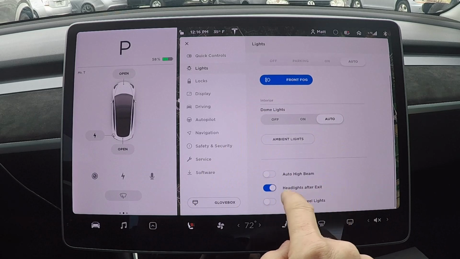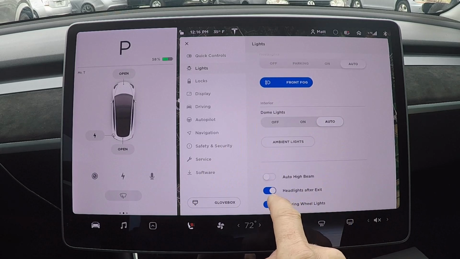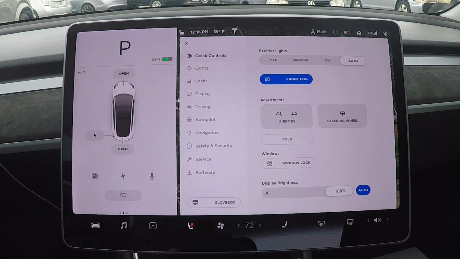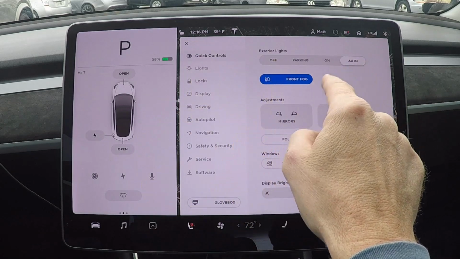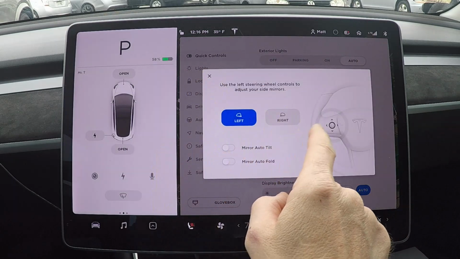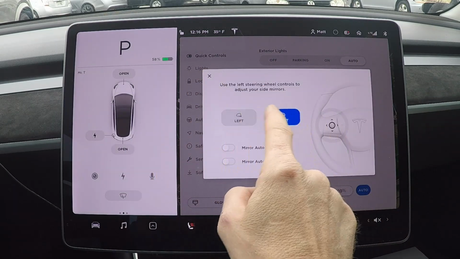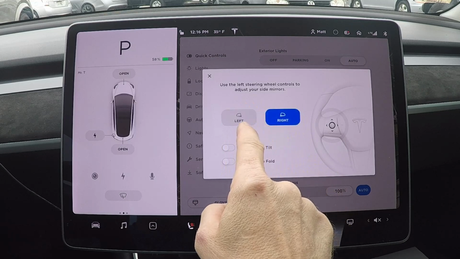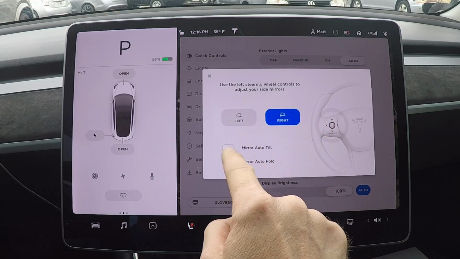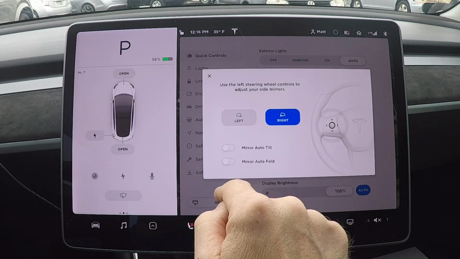And steering wheel lights, this will turn on little small lights on the steering wheel if I'd prefer. So quick controls, exterior lights on off, as we just showed. This allows the mirrors, left mirror or right mirror, to be adjusted by using the control on the steering wheel. Mirror auto tilt, which I have off, and mirror auto fold I have off.